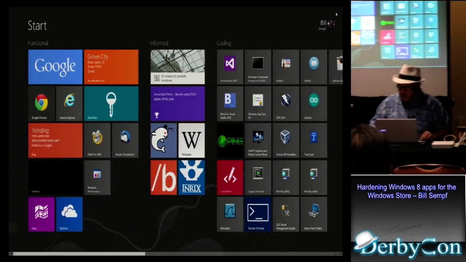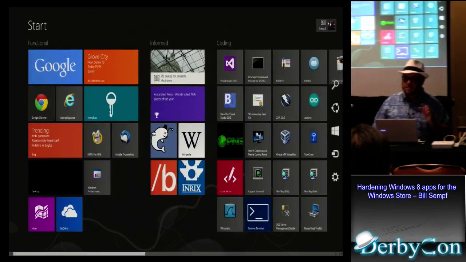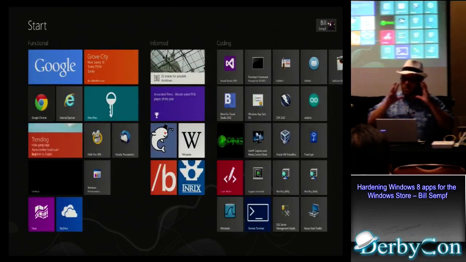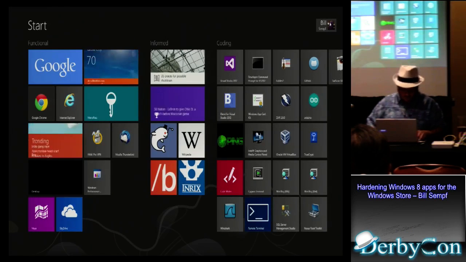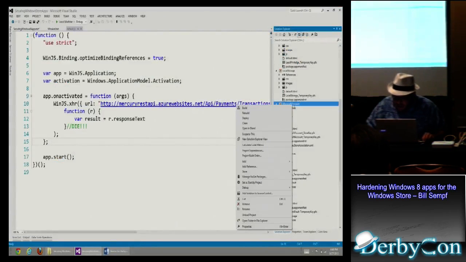And if you look up here, I am logged in as my Windows account. The same thing that my Live ID is and my Xbox and everything is all connected together. And I can touch that directly from here.